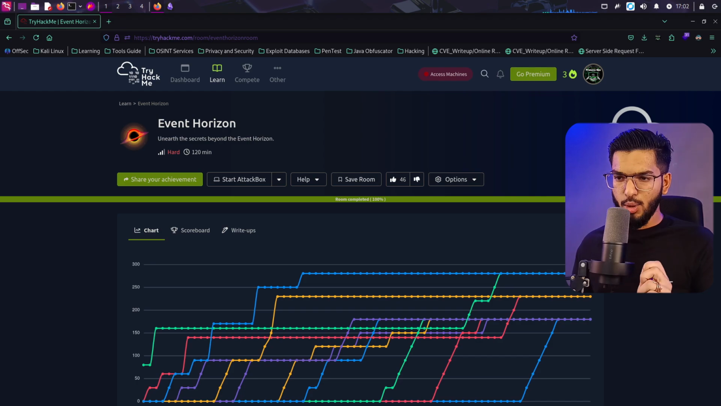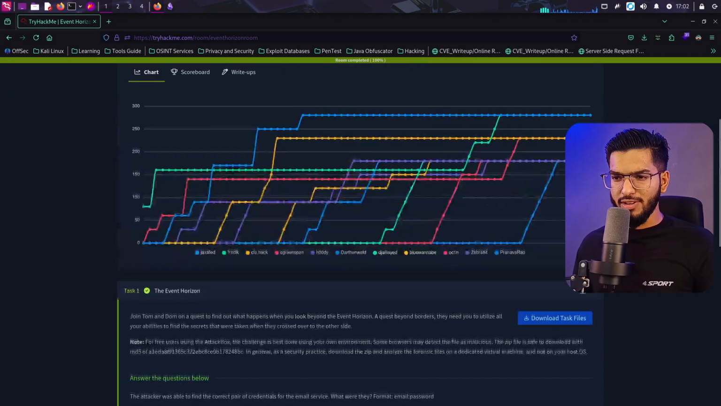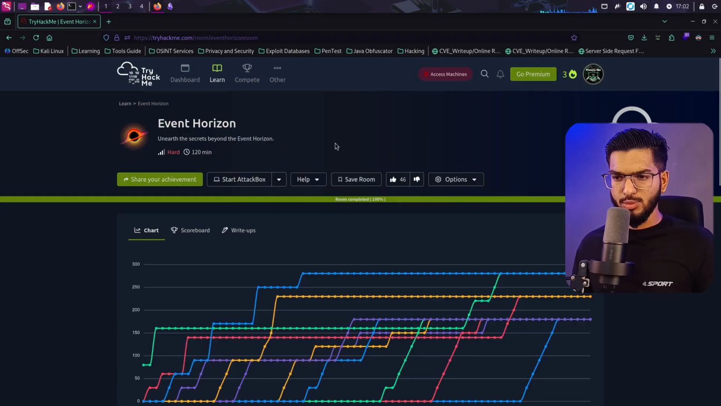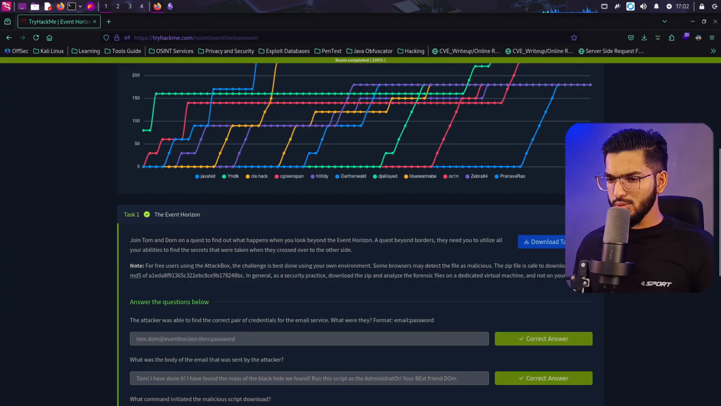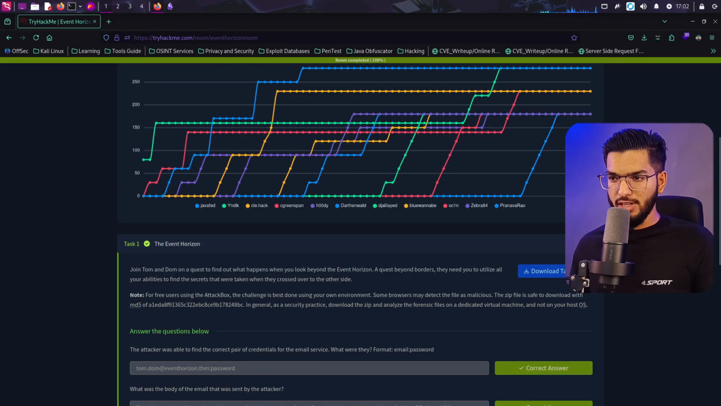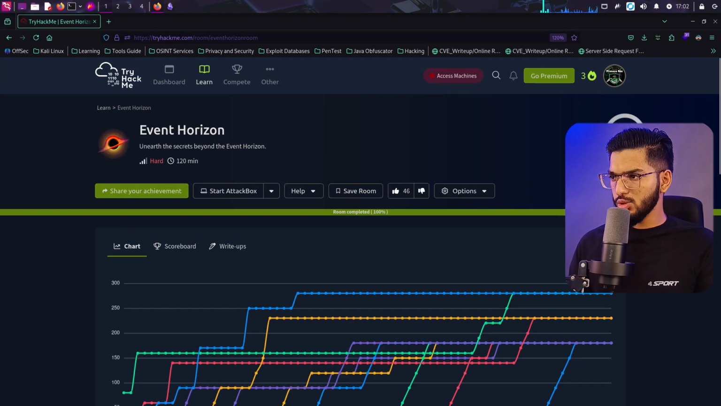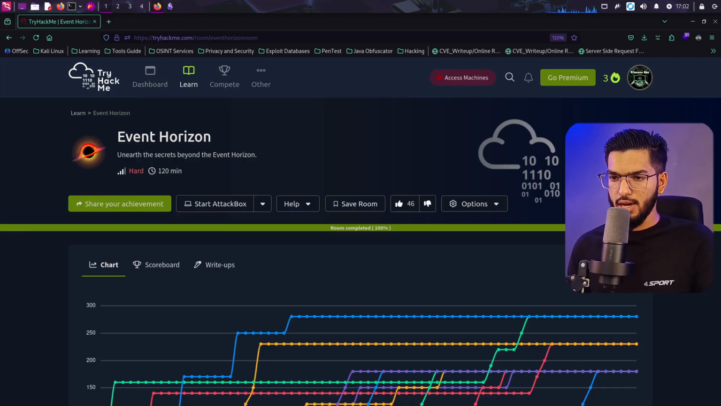It's called Event Horizon, and it's pretty good. They've categorized it under hard, and it says 120 minutes. But I did not feel that kind of difficulty in this room, so I thought let's showcase it here. I already finished solving this room, and we have a bunch of questions that we need to be answering as we go towards finishing this room. So let's go with the description of this room and start solving this room here.